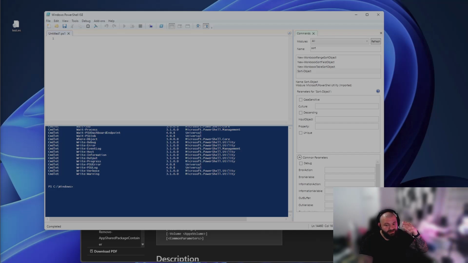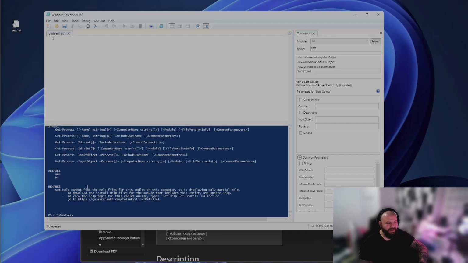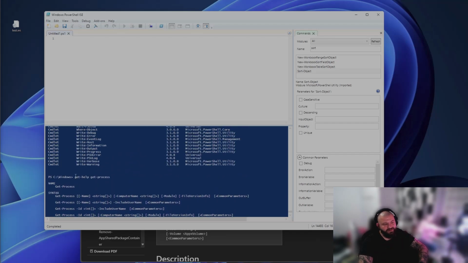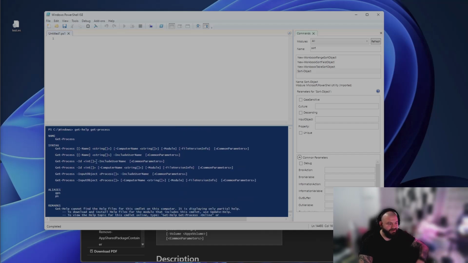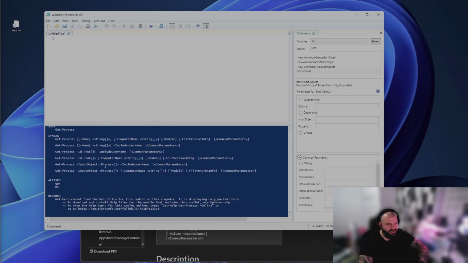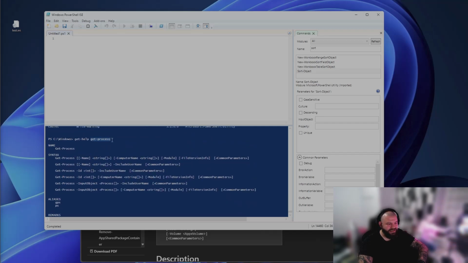Also, you can learn about a specific commandlet directly from your PowerShell. You don't need to search the web. If you don't have access to the web and you are on a server with no access for whatever reason, you can use Get-Help. And I think you type, let's see, Get-Process. Yeah, exactly. So you use the Get-Help commandlet and you just type the commandlet you want to find out about, right? So I want to learn about Get-Process, right?